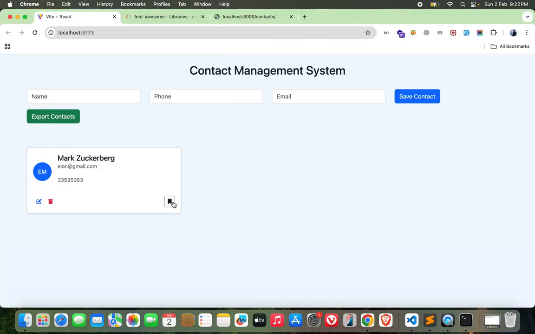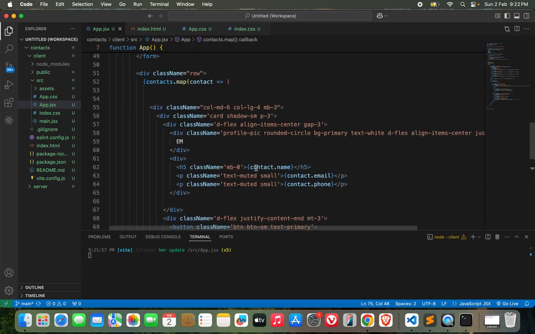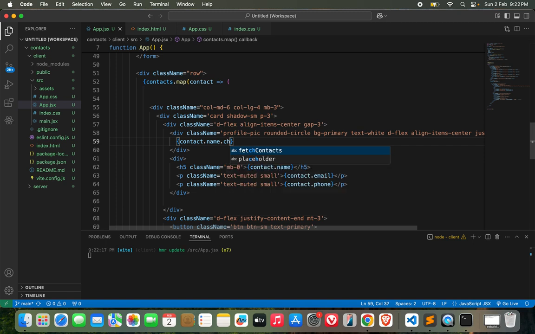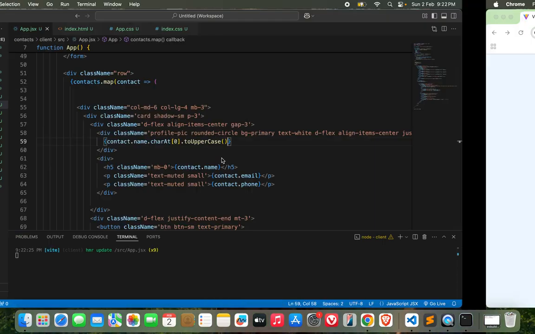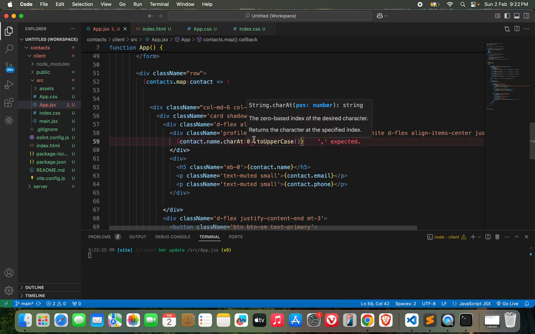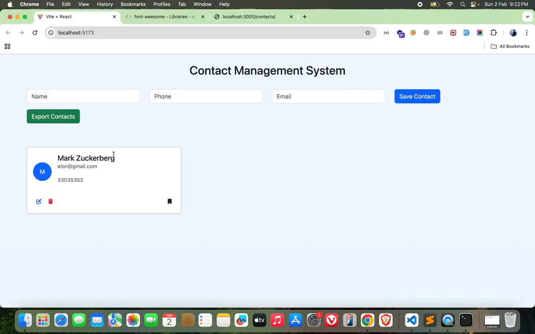So now, okay, perfect. Yeah, still to make that thing. Okay, this is good. And for this one, I need to use the initial. So what I can do here is contact dot name dot character at 0 dot toUpperCase. Okay, I have some error here. Contact dot name, that's fine. Dot character at, it's not index, it's parameter. Fine. Mark Zuckerberg, that's why it's M. And you can also try to do M and Z.